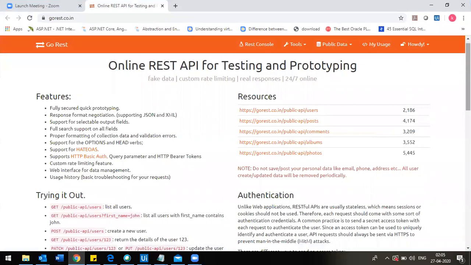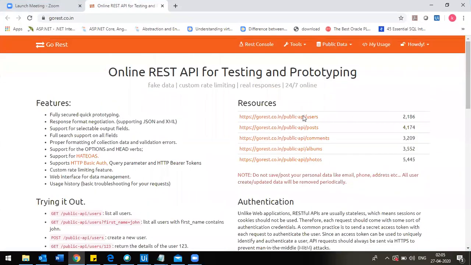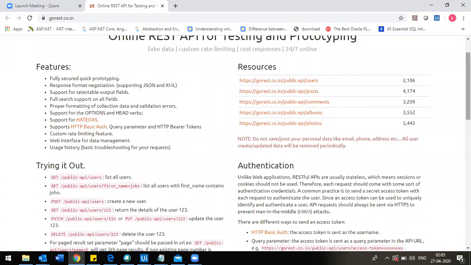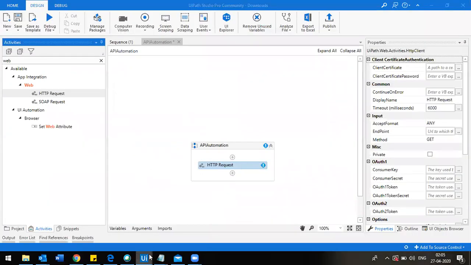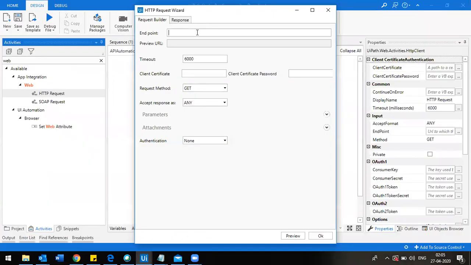Suppose in this example, I want to get all the users from an API. That is why I'm using this API. This URL, I can call it the endpoint URL. Just paste this.